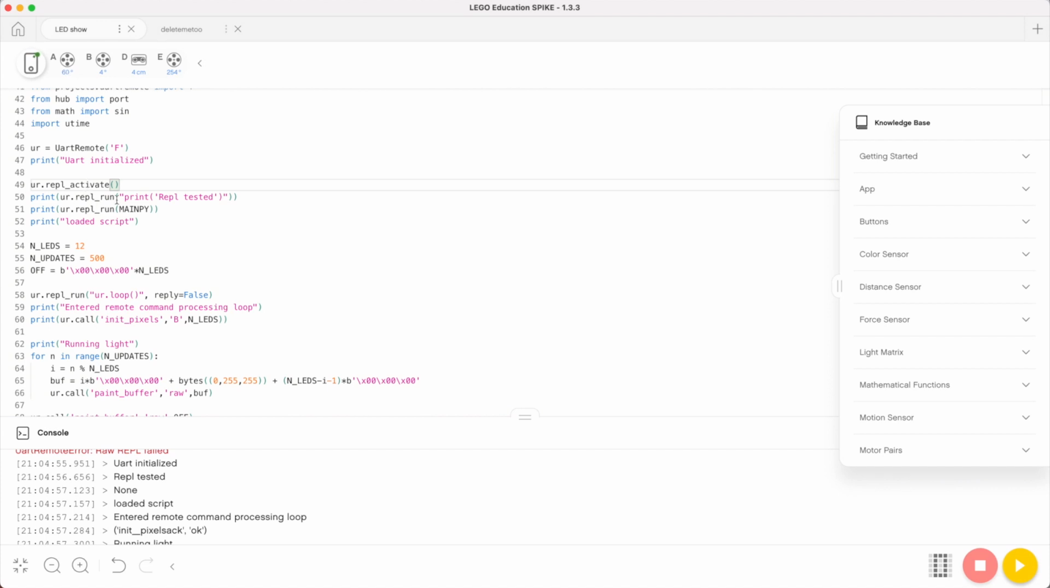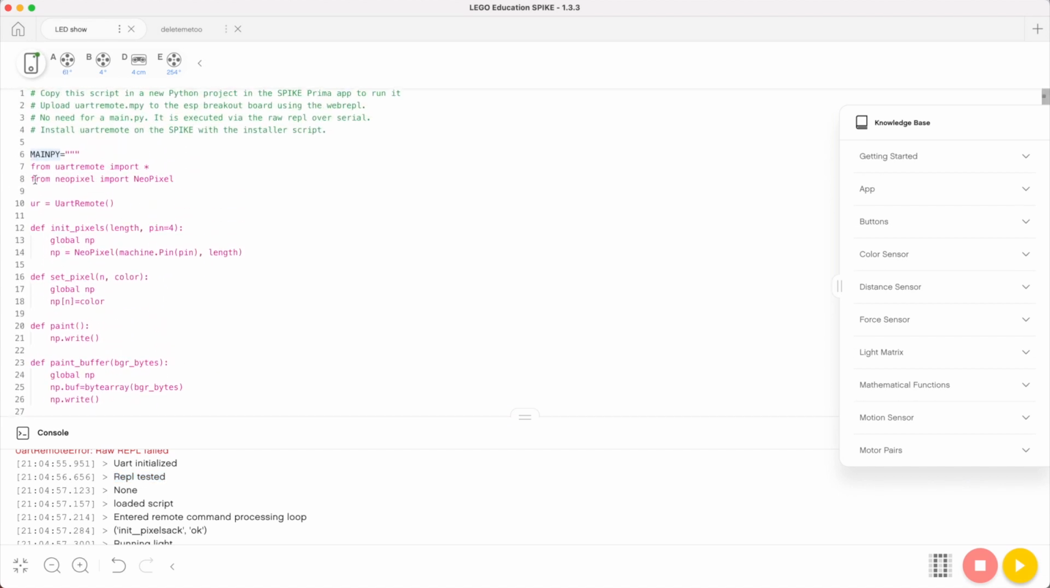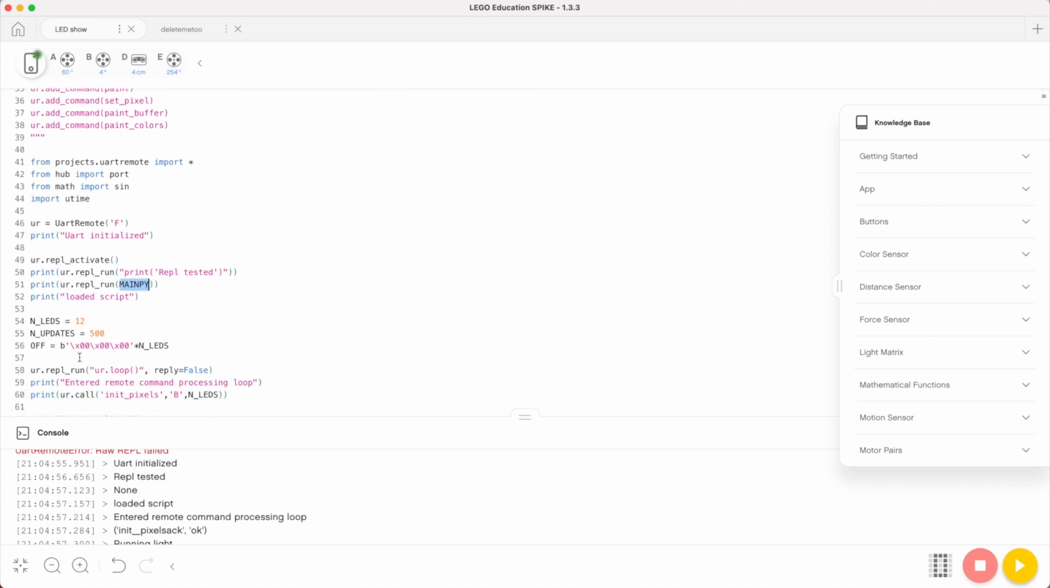So to test this, what I can do is just remotely run a print command, and it will print "REPL tested", which will be returned. And if I print "REPL tested" again, it'll say "REPL tested" here. So then I know that my remote execution of Python works. Now the next thing I do is I run the whole main.py, the whole script here.